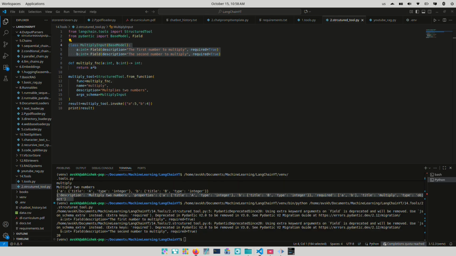So a toolkit in LangChain is simply a collection of related tools bundled together, usually around a specific purpose. For example, you might have a MathToolKit for arithmetic operations, or a DatabaseToolKit for interacting with SQL or MongoDB, or a WebToolKit for scraping and browsing data. Toolkits make your code modular and organized.